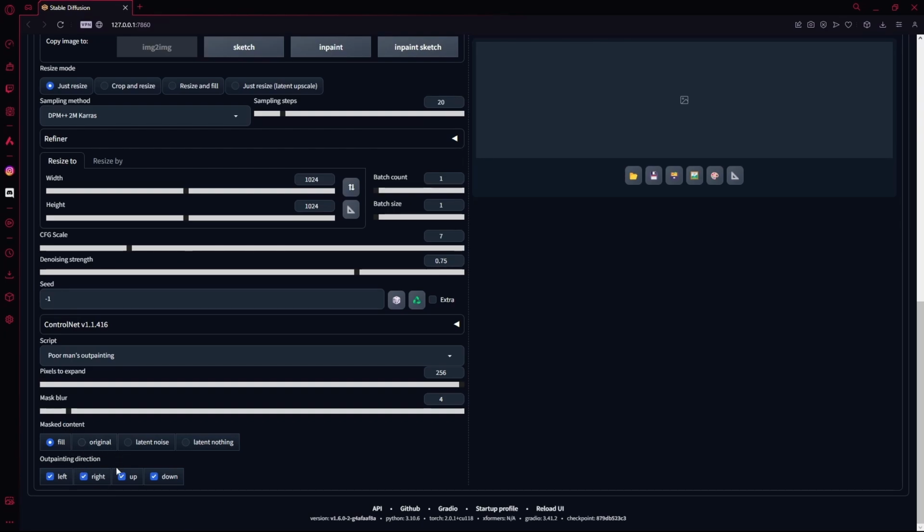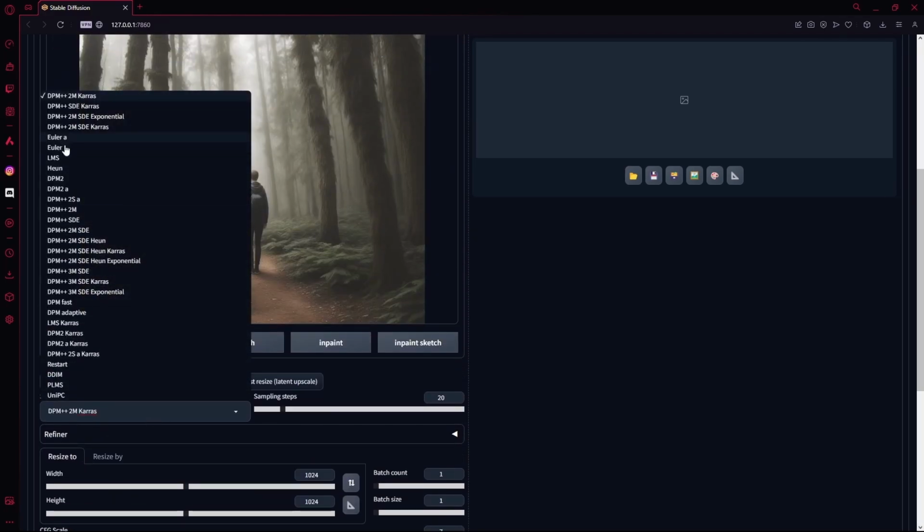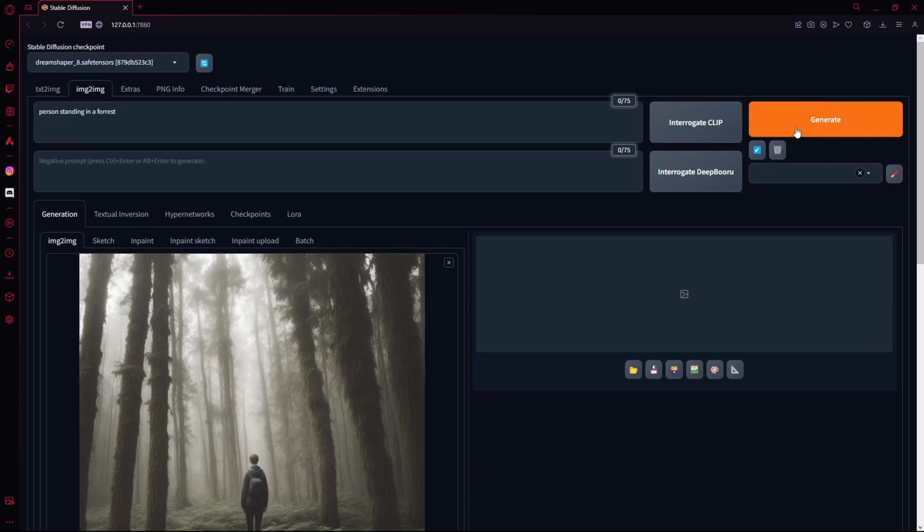And the outpainting direction, we want it to go up. You can just select all of these if you want to do outpaint or expand in every direction. You're going to make sure your sampling method is the same one that you used earlier to generate the image. And then you're just going to hit generate.